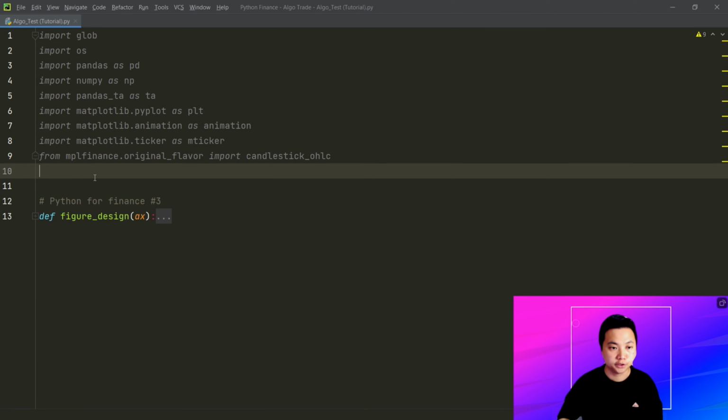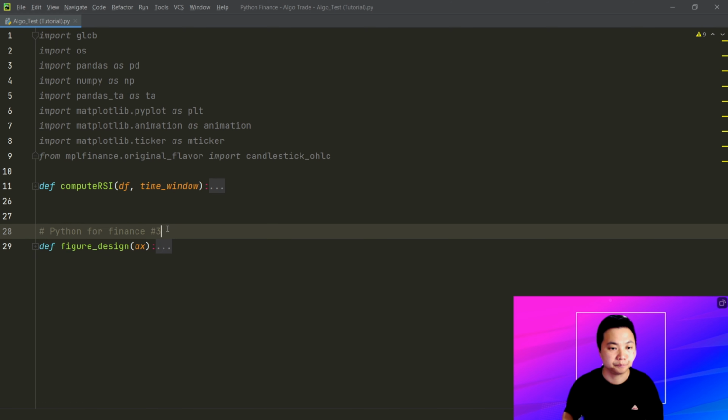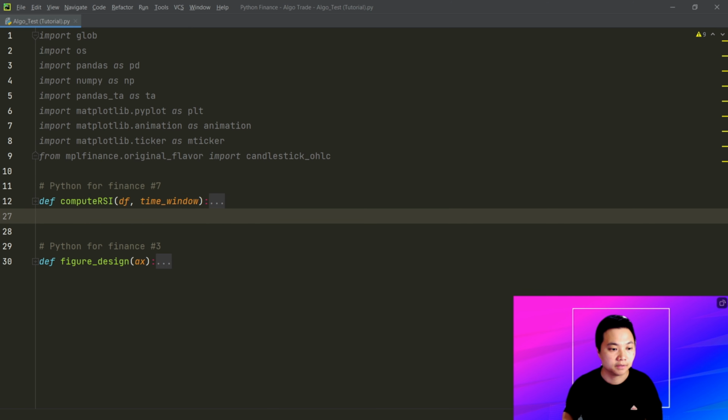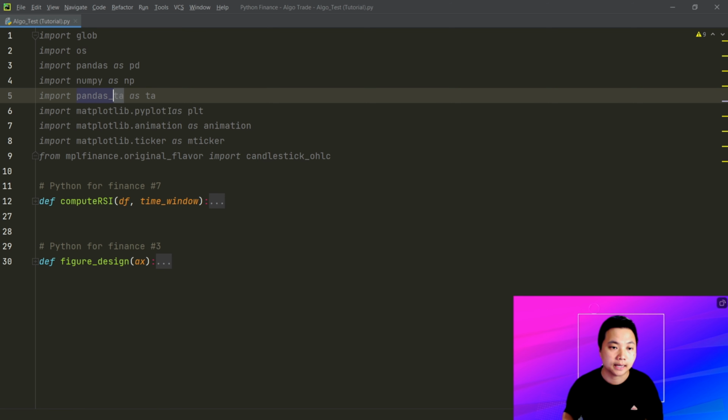Please feel free to check out my Python for Finance lesson 3. And then the second function that you may want to check out is compute RSI. This is the function to help us compute the RSI. Please feel free to check out Python for Finance number 7. Because there are two ways that we can compute the RSI, either create the function by ourselves or use these TA functions right away. And I will show you how to do that later on with these two different methods.